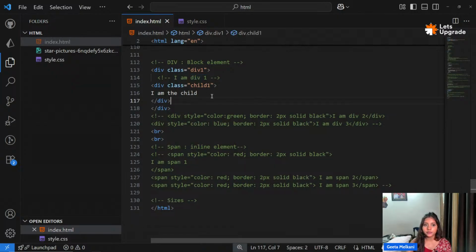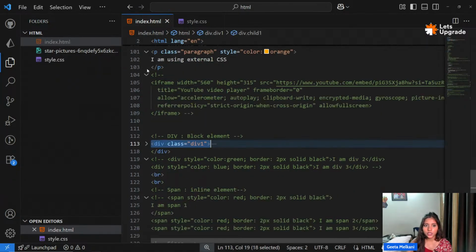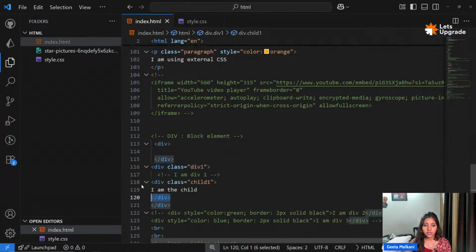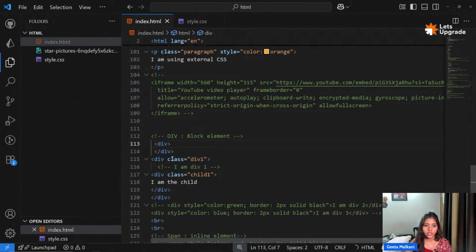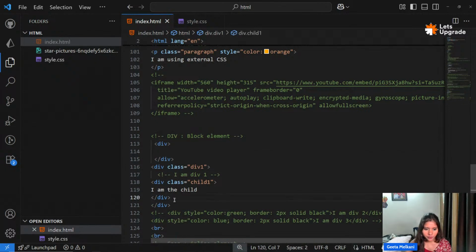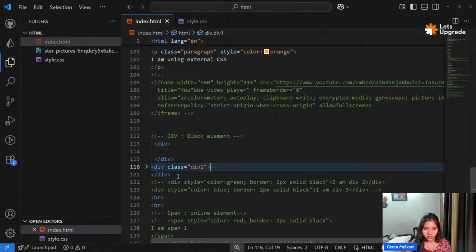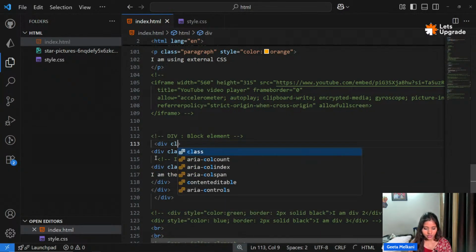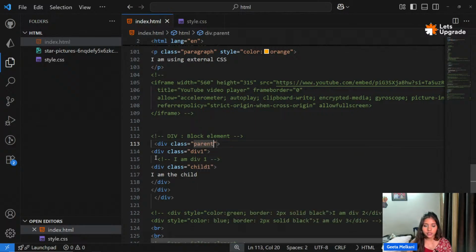For example, along with this I'll explain another property that we use. This was my parent, right? So if I close it, this is my parent. I want to wrap this parent inside a div. Now if you see, if you are getting confused, just close the divs. This is my div, and I have to move it inside this, and I'm going to give this a class that I am the parent.